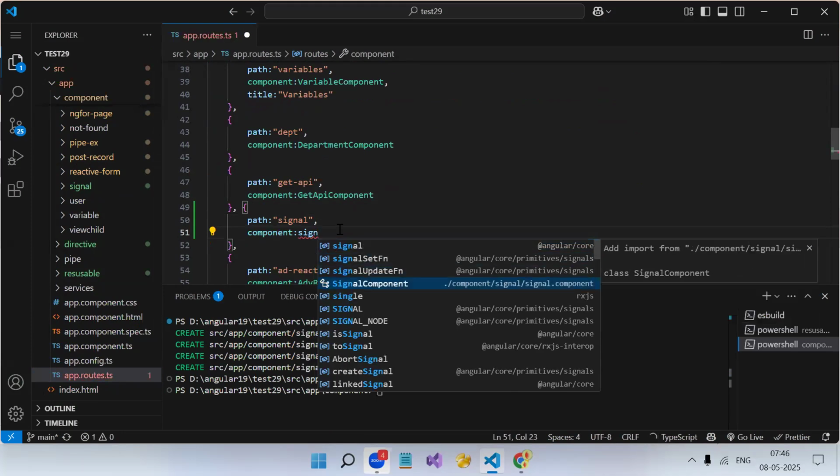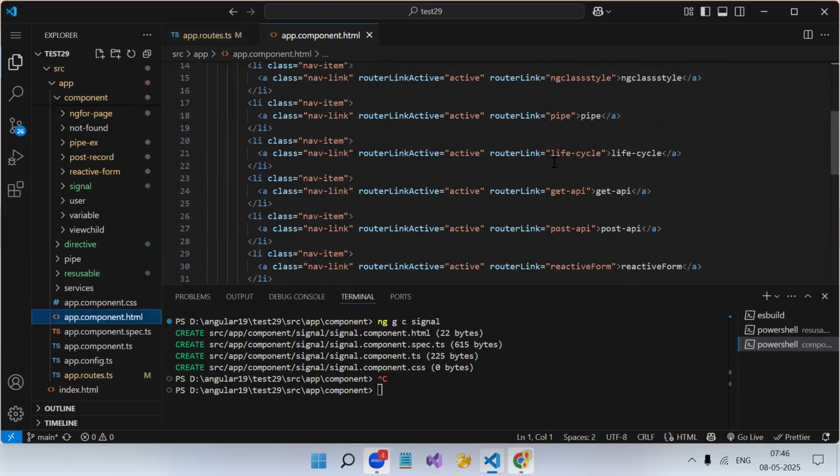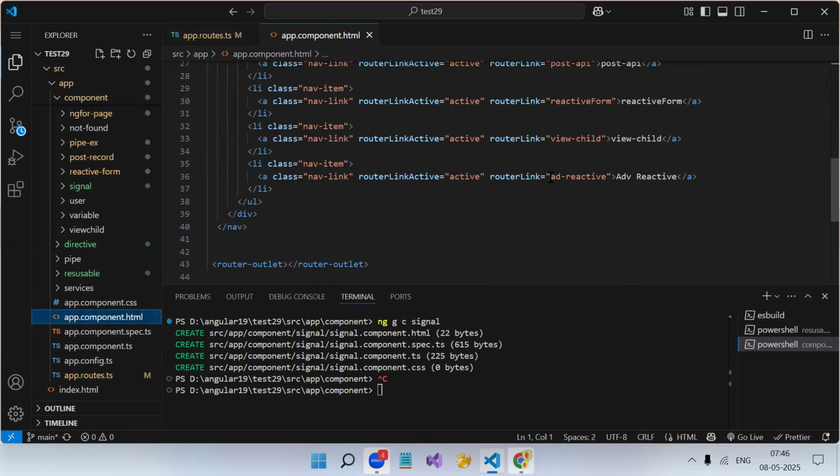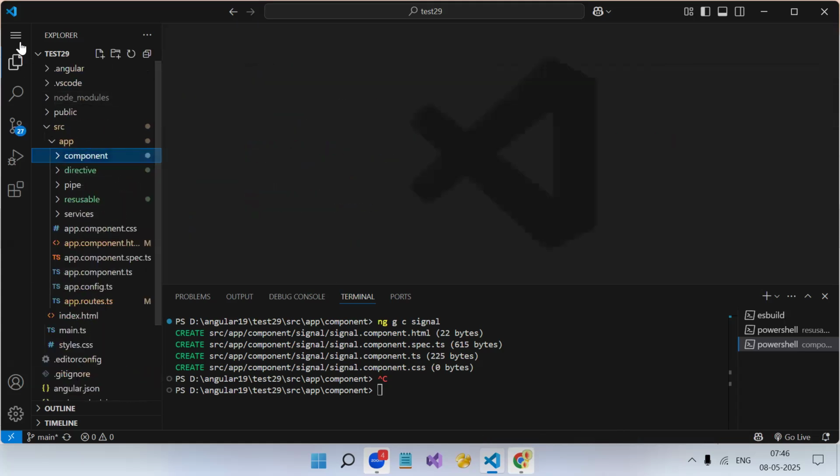Anyone know React? Anyone knows React? No one knows? Not basic. Basic, like in React also we need to create a component. There also we have useState, something like that. Similar to that, we have got signal over here.